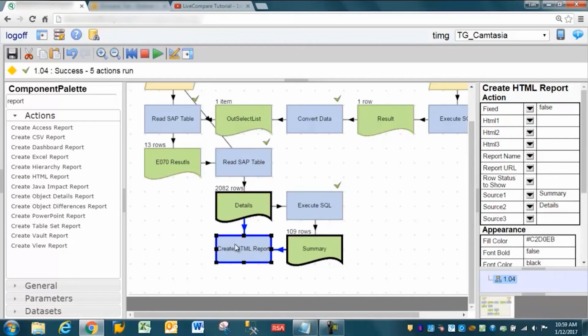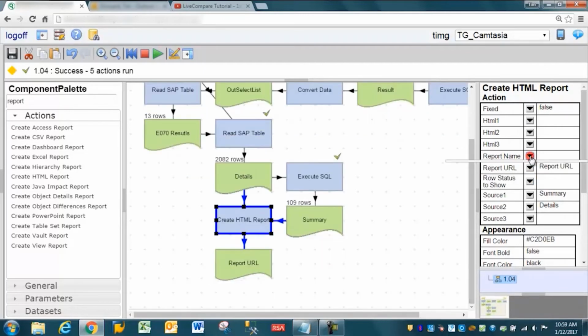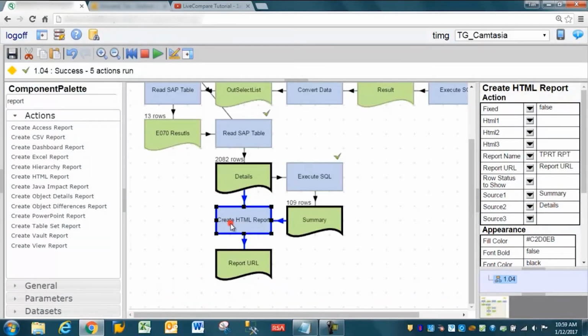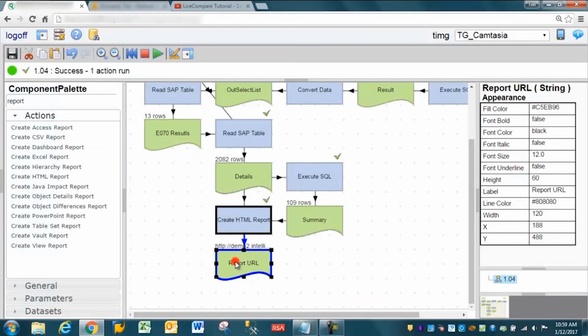Click on Create HTML Report, give it a report URL, a new string, and you have to give it a name as well. Now click Save, and now I see a link to my report with the summary and the details of each object at each transport.